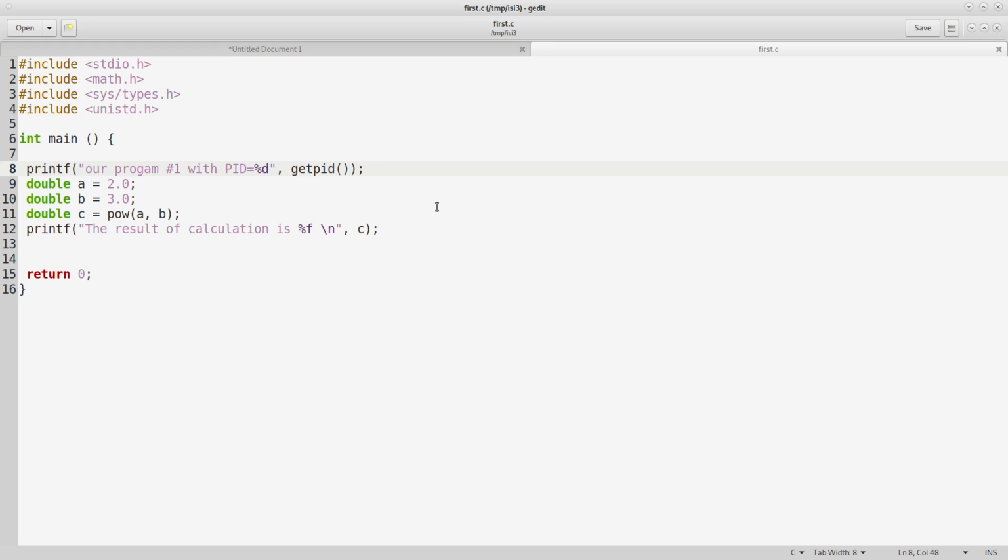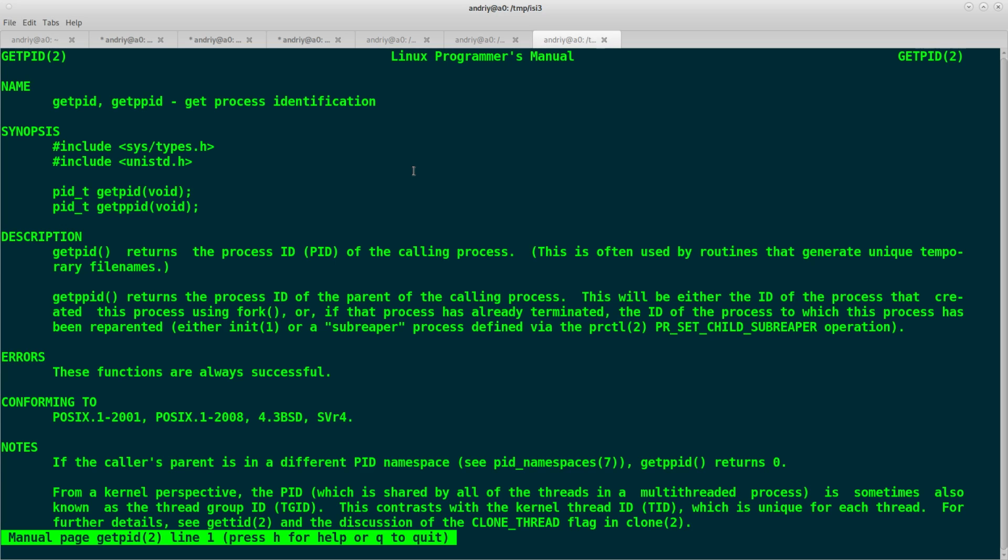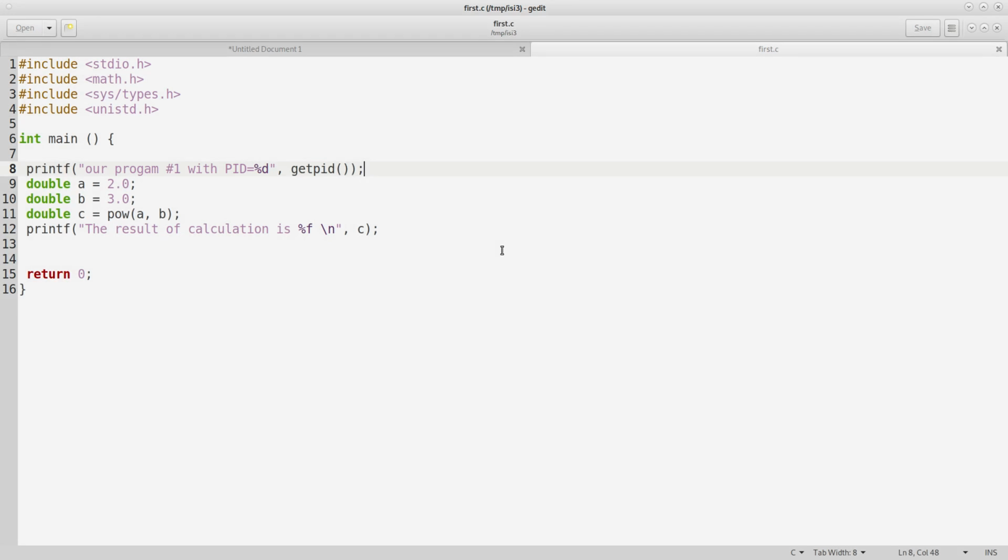I try to run my program. I save this file, recompile my program. Let's recompile our program. And okay, getpid, get process identification. So we return the process ID of the calling process. Now you can guess that when I run this program it will print for me the process ID in our operating system with some number.